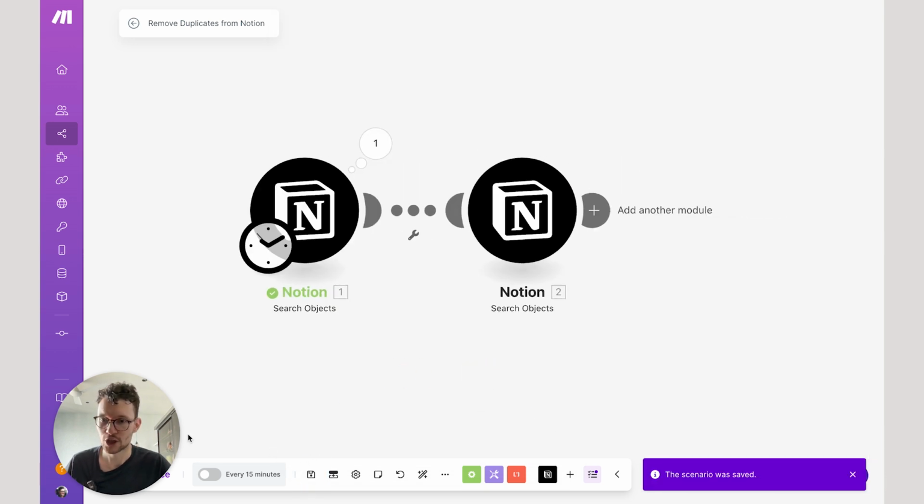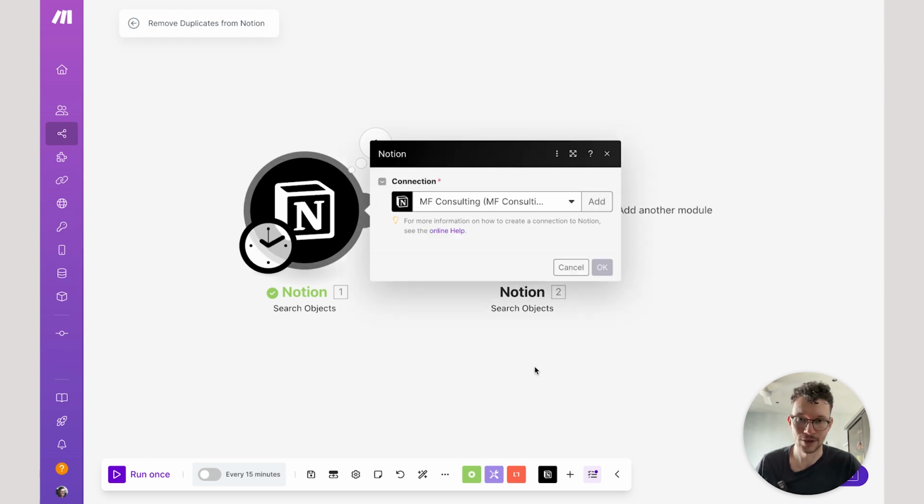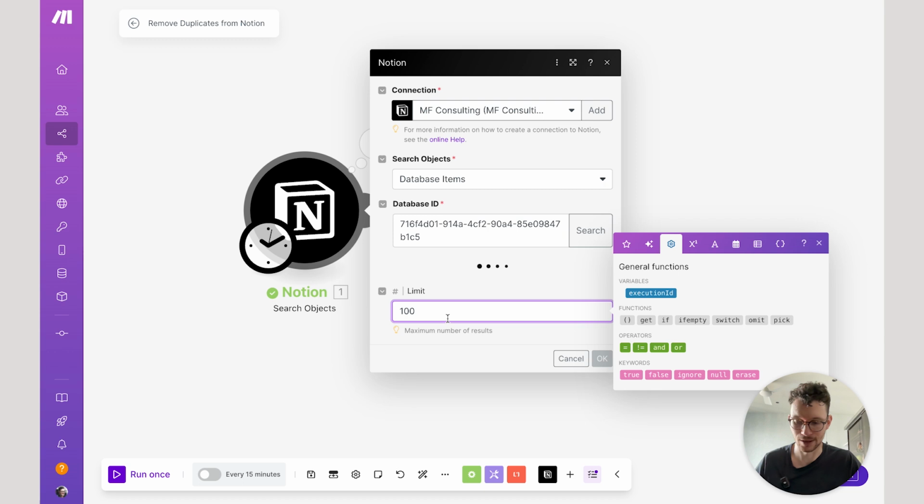And now, just for you to see how this works, we can click on run once. If you do the run once, I recommend that you don't have too high a limit because you don't want to burn too many operations, basically.